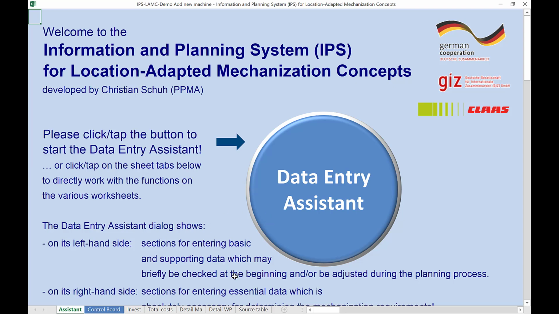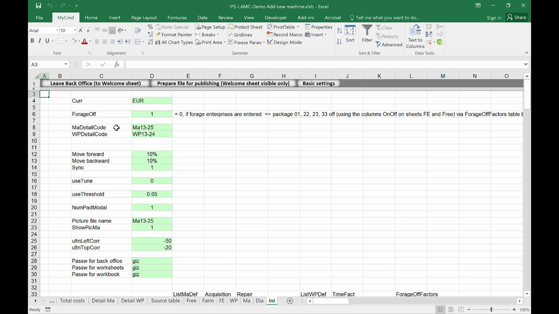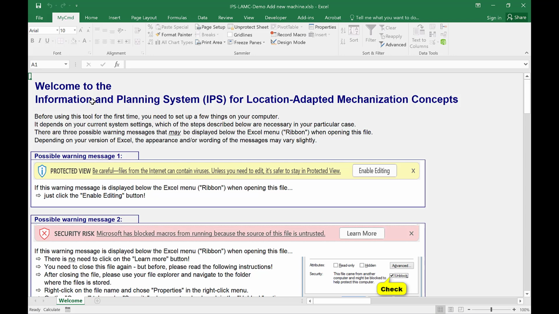Maybe you saw that there was another button at the side on the INI sheet. So if we want to go there again, we had to go back to the back office and enter the password again. Just want to show you what happens if you take the second button. It says prepare the file for publishing. The welcome sheet only is visible. It's a pre-welcome sheet actually. So I just click there and you will see what happens. So this is another sheet telling you welcome to the information and planning system. This sheet you normally do not see, and you see that there's no other sheet visible at the moment.